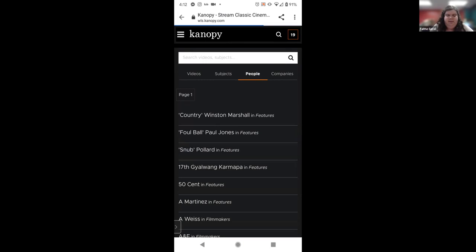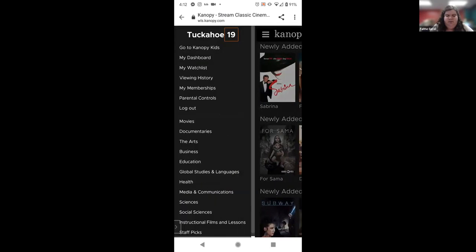These three lines on the top left corner give you all that stuff that we saw on the top of the screen on the computer. When you click on your name, in our case it said Tuckahoe, it shows you Kanopy Kids, my dashboard, my watch list, viewing history, members, all that, and log out, just in case you want to log out and log into a different account, like I did earlier, just for this class.